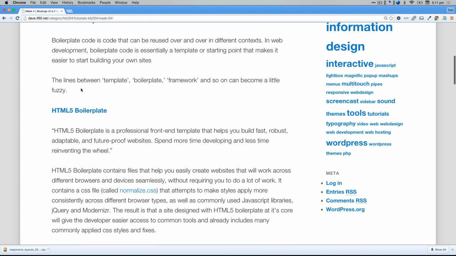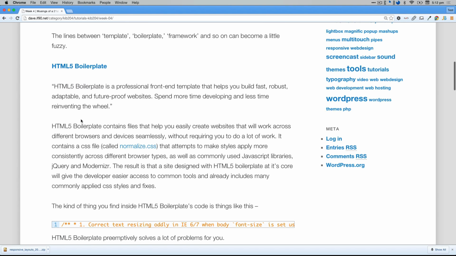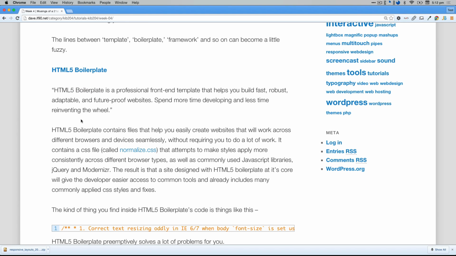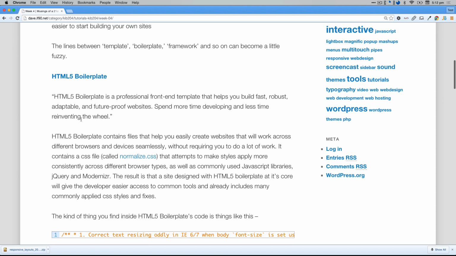So that's boilerplate code, and the HTML5 boilerplate is, as opposed to a lot of other frameworks we'll talk about where there are lots of different options, pretty much the standard boilerplate code that people use for an empty project if they're not using a more extensive framework.